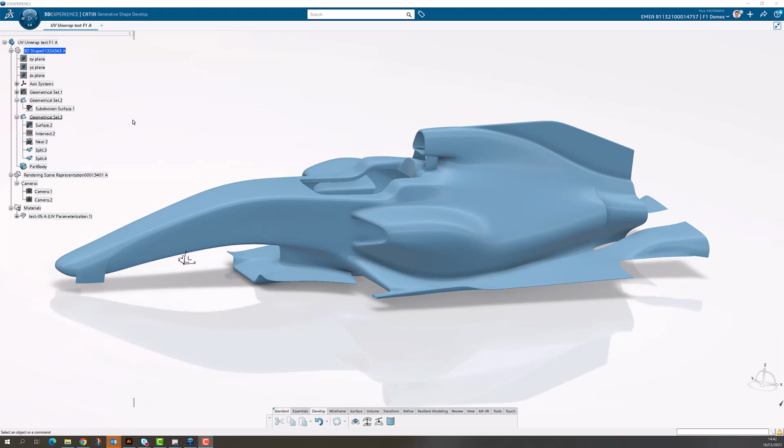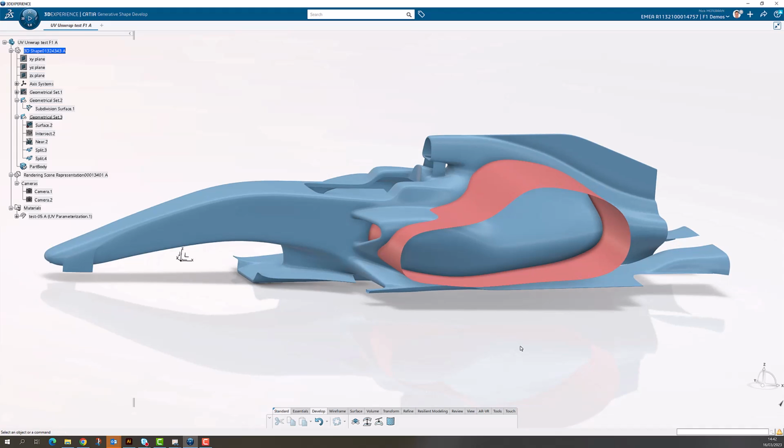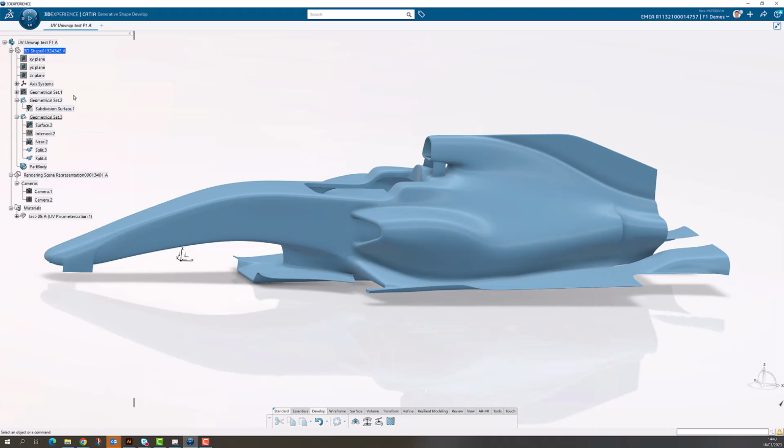of this racing car. So what I've done is I've made this sub-D surface, which I'm going to intersect with the body side. So I have done that already. So I can switch that off and just show you what this looks like. So there it is. That's the intersection area.